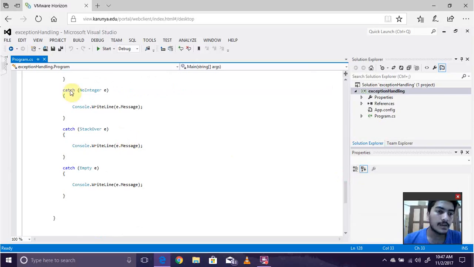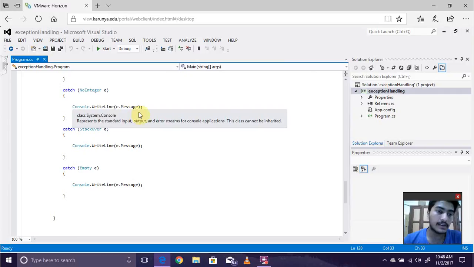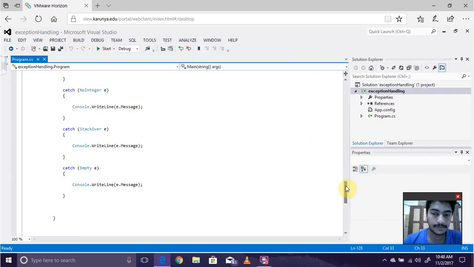And this catch block is very much necessary for displaying this e-message. If it's a non-integer, this message will be printed. If it's a stack overflow, that will be given. Empty, it's an empty stack. So this is where the function tries, catches the error and displays within this one.